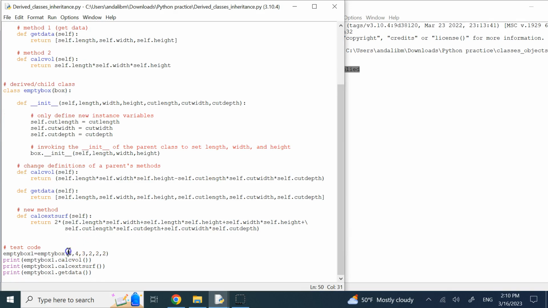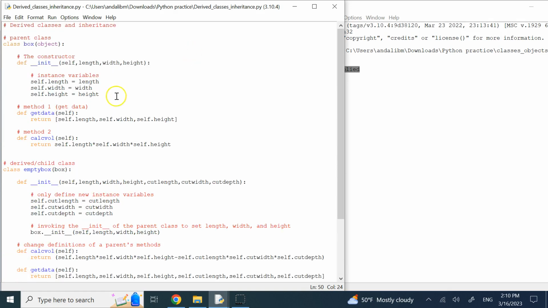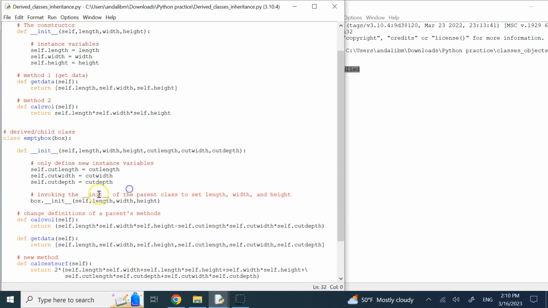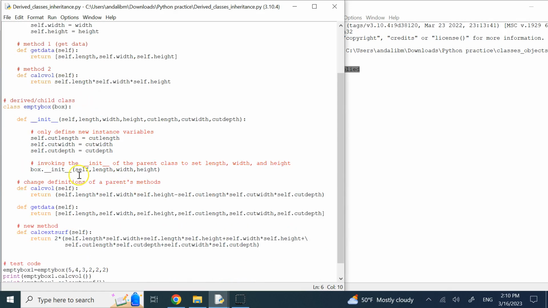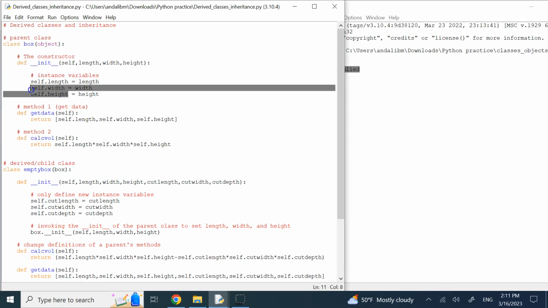So you might say, how does it assign the first three numbers to the length, width, and the height of the box? For that, as I said, you do not need to repeat these three lines of code, but you do this line of code, which is invoking the what? The constructor of the parent class to do the job for you. So you say, hey, box constructor, I'm going to get these three numbers that the user gave me, and I'm going to give them to you. You go ahead and assign them to those three variables.